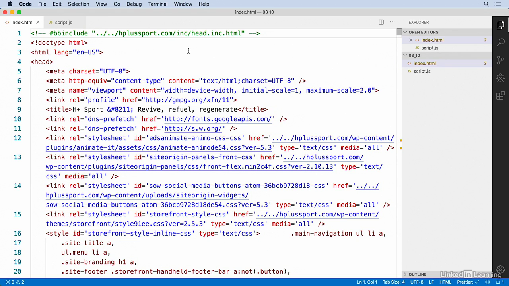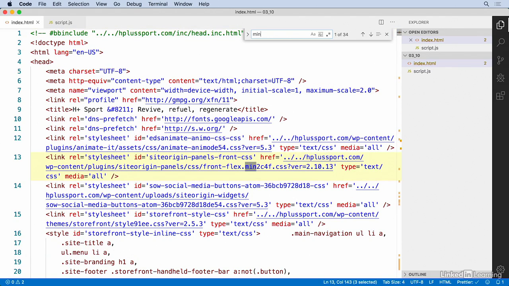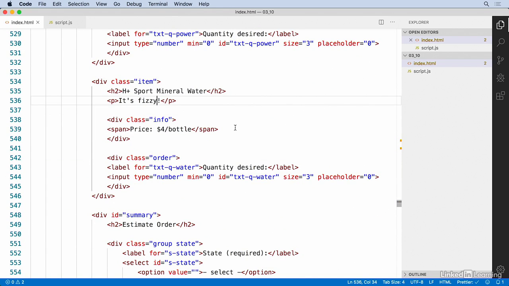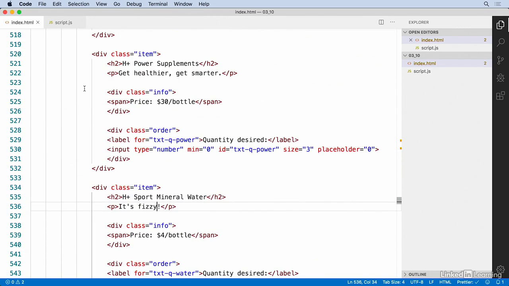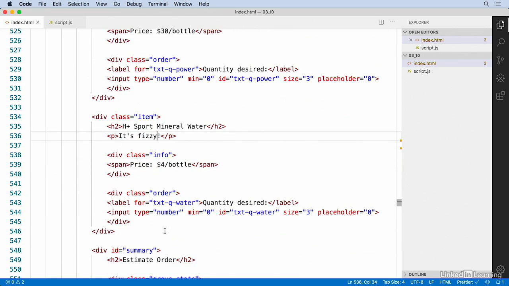Here in my index.html file, I'm going to use Command F or Control F on Windows or Linux to find the mineral water. Actually, I'm going to search for fizzy. There we go. That jumps me right to where I need to go. And I've followed the same structure of the HTML for the other products exactly. So it all gets laid out very nicely.